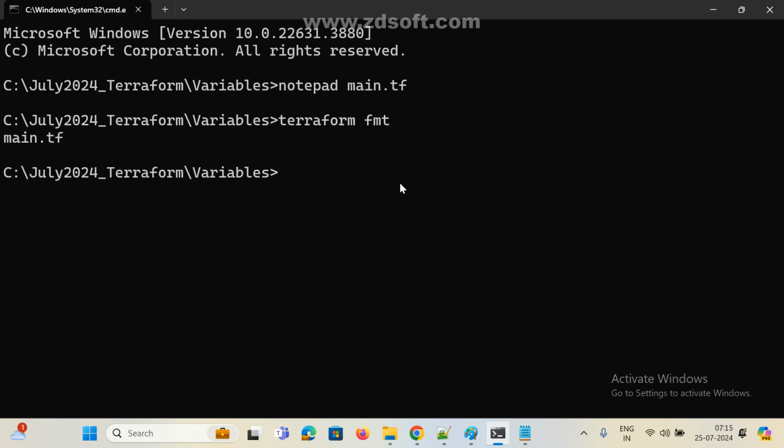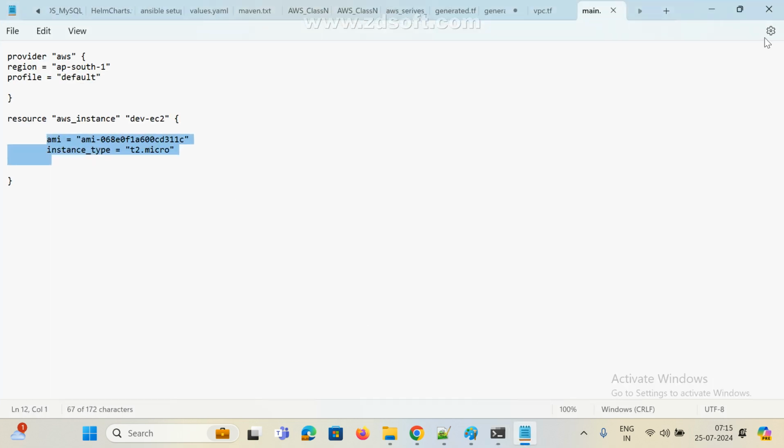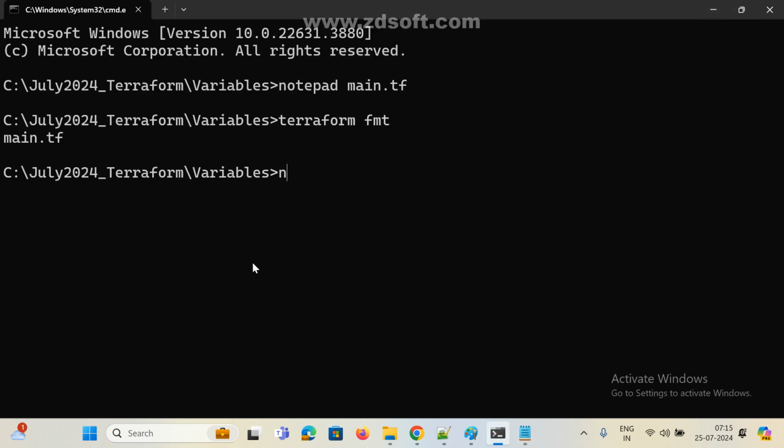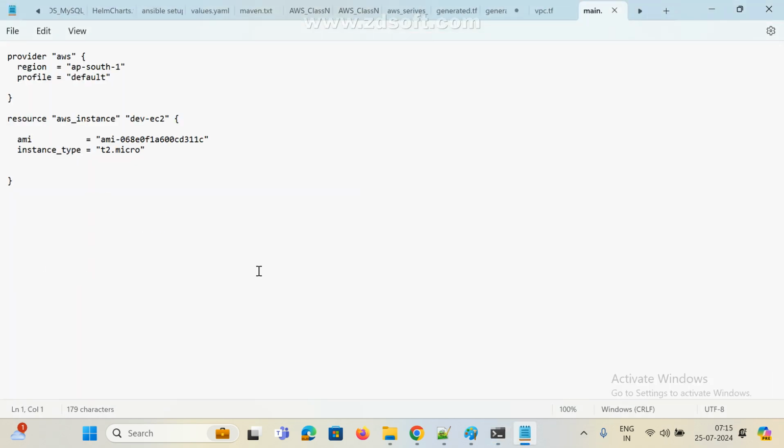Now if you open this file in Notepad, the main.tf file, see here, automatically it is aligning to some format. This is nothing but canonical format. How many spaces you want to give, and how it is maintaining the spaces.